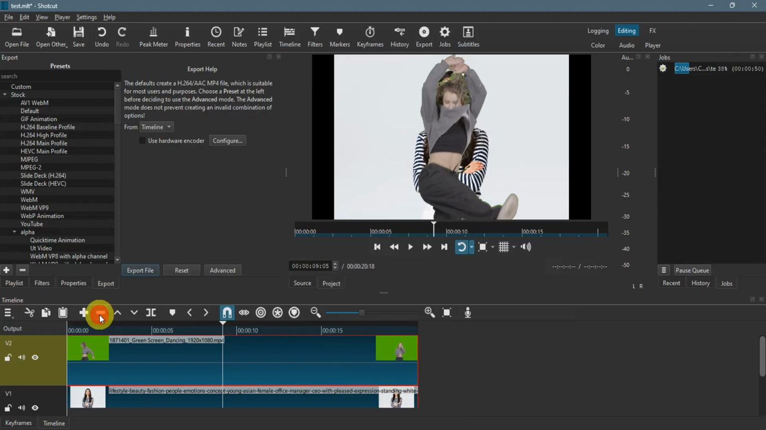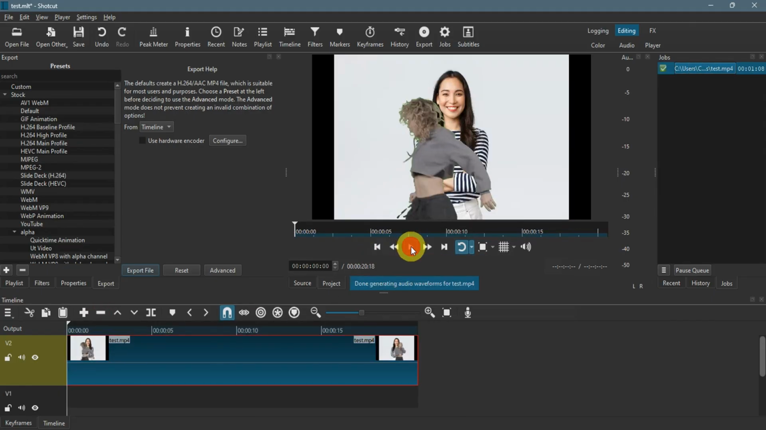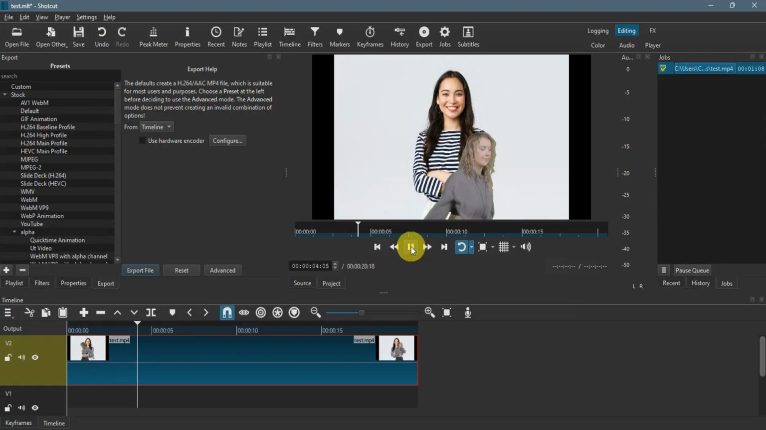So let's remove this one out first. So let's drag and drop it in here, and we'll do a quick preview onto our now combined clips. And that is how easy you could go ahead and merge clips in Shotcut, combining clips, Shotcut tutorial.